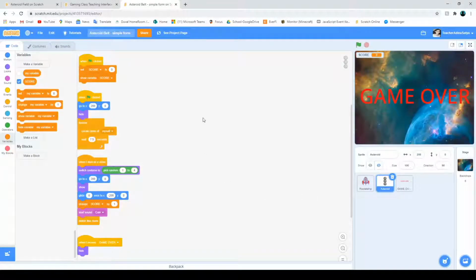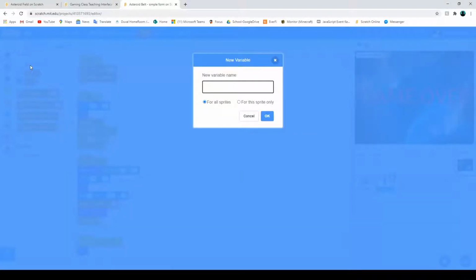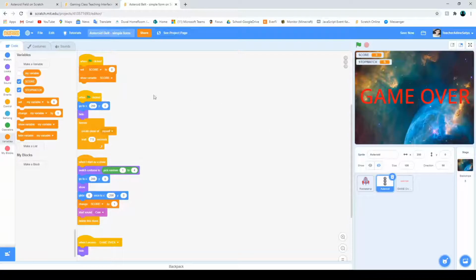For the stopwatch, we make a new variable. We name it stopwatch. We are going to make it show right here.